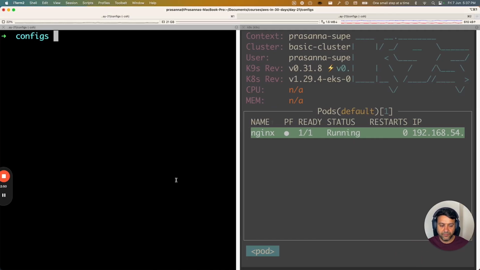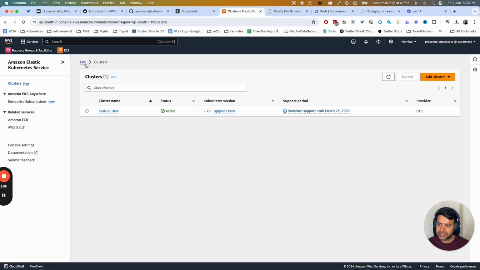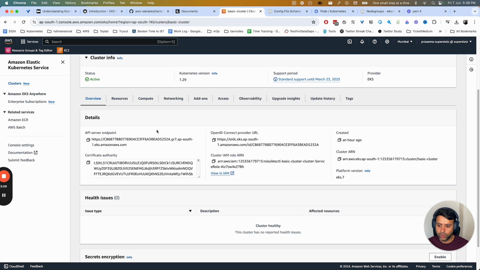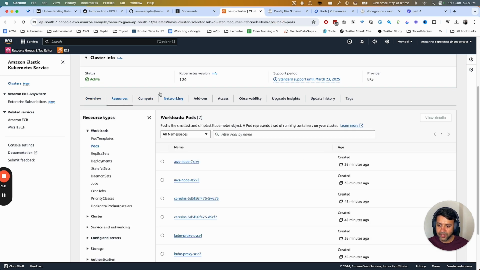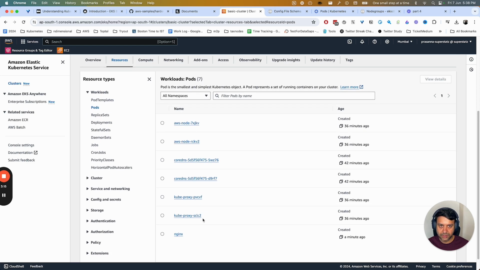So till now, we are connecting to the Kubernetes cluster using CLI commands, but there is a lot of good information available in the UI also. For example, when I go to this EKS clusters, I can see a basic cluster, which is in an active state. If I go into this cluster, you can get information about what are the resources running there. For example, these are the list of pods which are running.